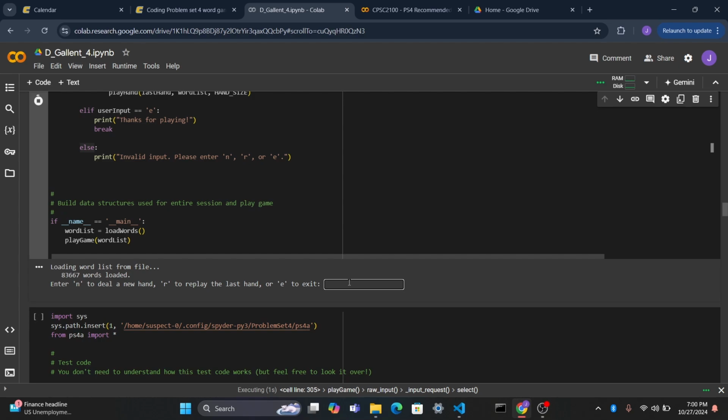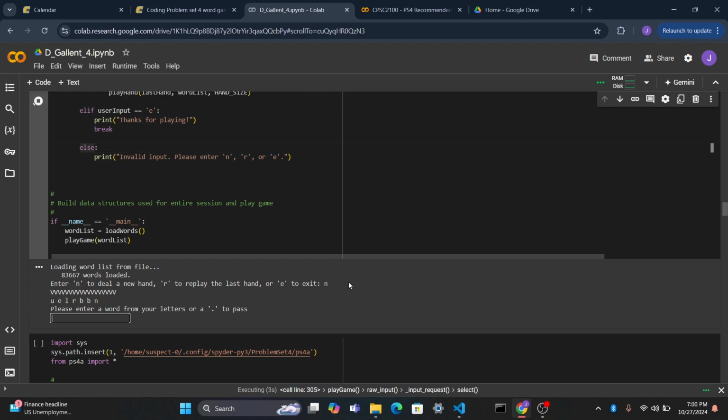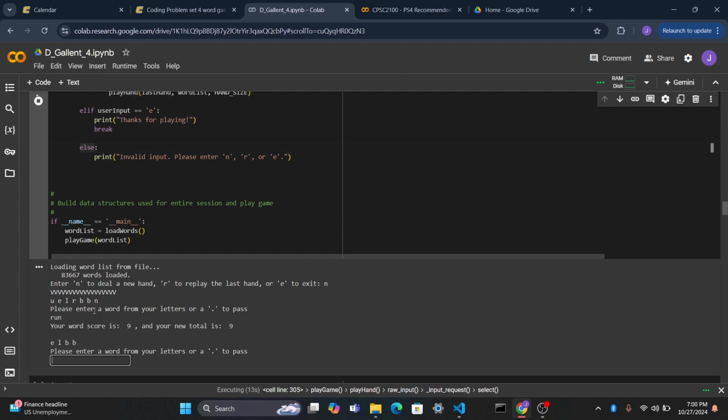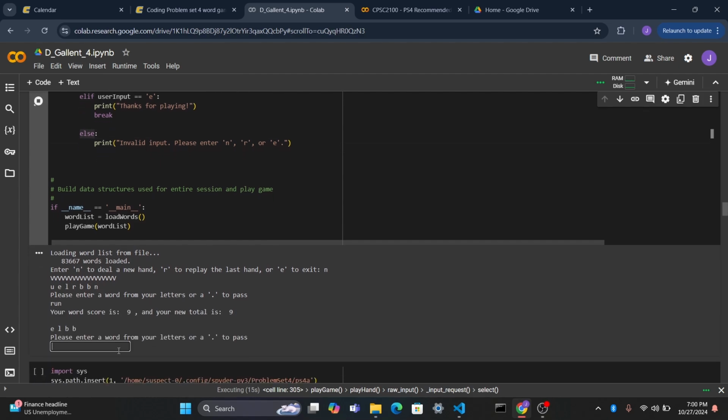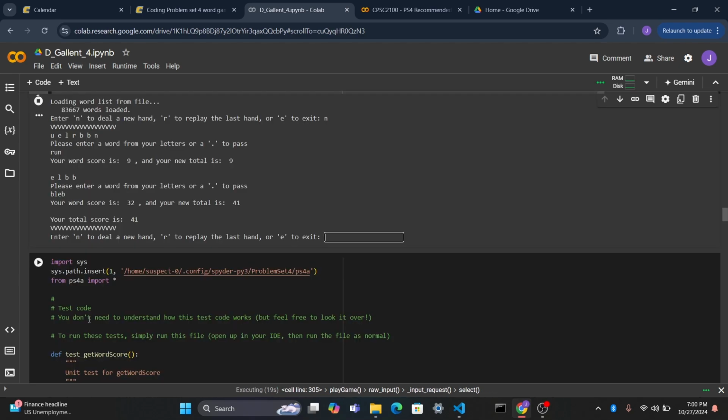So first we do an N, which gives us these letters. These are the V's to show where the turns are separating. We're just going to go ahead and say run, and then we'll say, I don't know if bleb is a word, let's see. Bleb was a word, beautiful. So I got a score of 41.